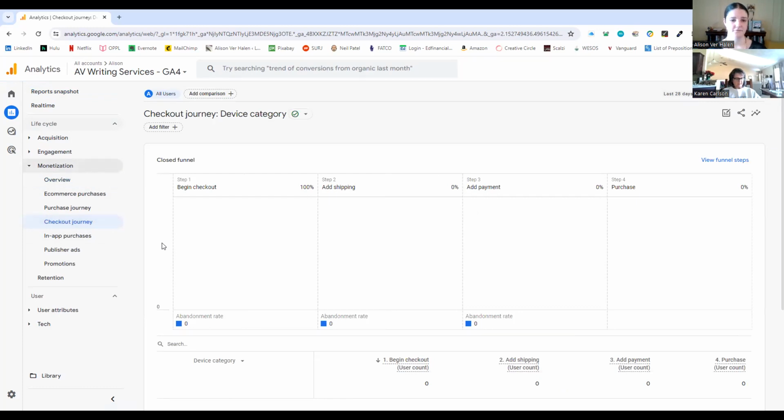You want to see if they're from the ad, are they beginning checkout from the ad? Are they checking out and then adding shipping? Are they abandoning before that point? Are they getting all the way to purchase? And again, how many people are you losing at each point? So yeah, that is it.